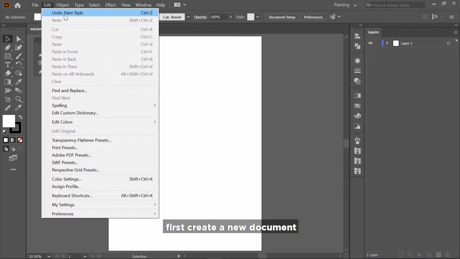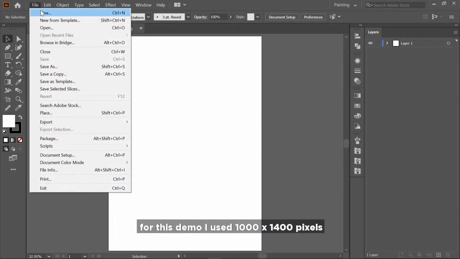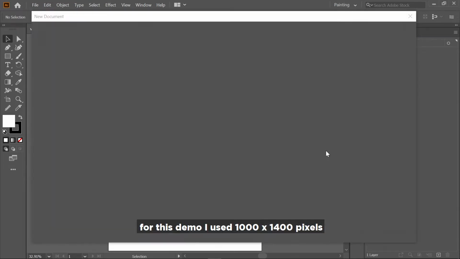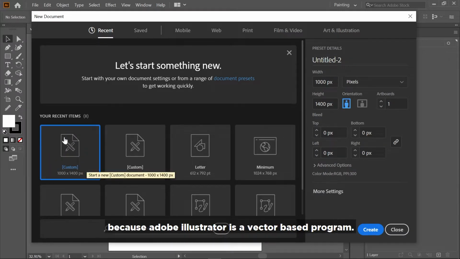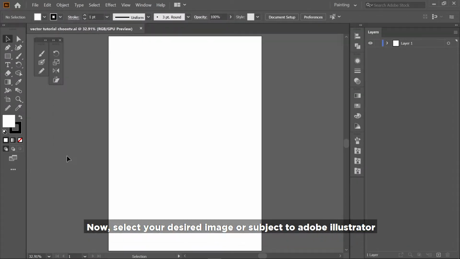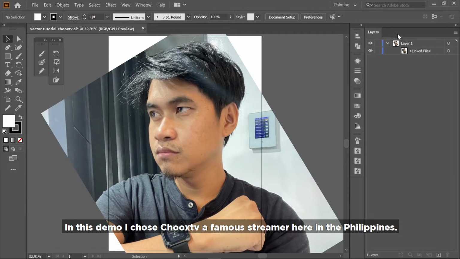Let's begin. First, create a new document. For this demo, I use 1000 by 1400 pixels, but still you can use your own canvas size. Don't worry about the resolution because Adobe Illustrator is a vector-based program. Now, select your desired image or subject to Adobe Illustrator. In this demo, I chose ChooxTv, a famous streamer here in the Philippines. I want to create a fan art for this guy because he's so fun to watch.